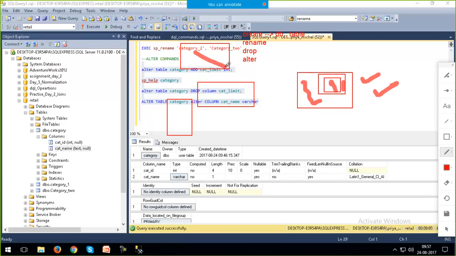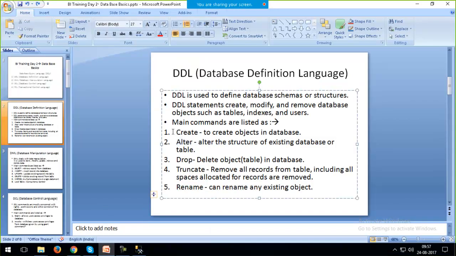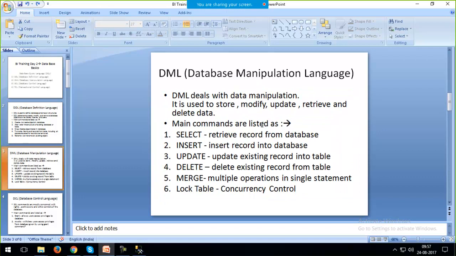I'm not making any change within the databases, within the table. I'm just changing the schema, the outline, the structure. So that's why these commands come under DDL commands. Okay, the truncate command I'll do after some time, after completing DML commands.